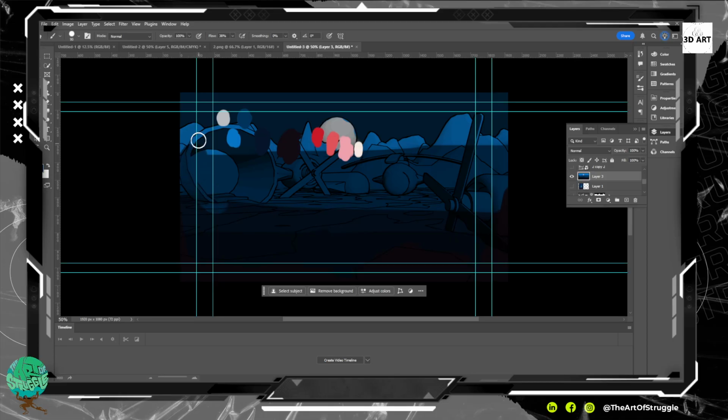So I'm just going to use the colors that I have selected to start blocking in some of these shapes. Alright, let's go to the mountains. Like so. Now we're using it as our base. So now I can start painting away.